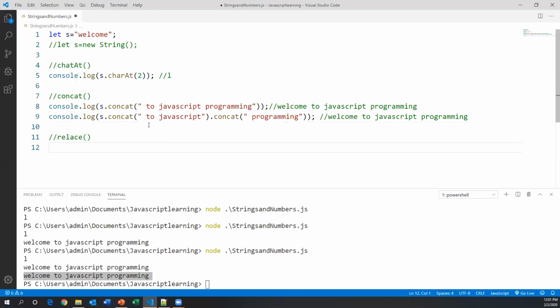So by using this replace function, we can replace a specific character or specific string from a main string. So let's see how we can replace it. Let's say I'm just adding some huge value here. Let us say welcome to JavaScript. This is my whole string.